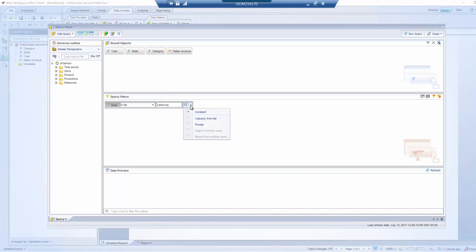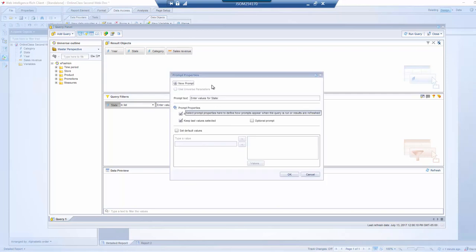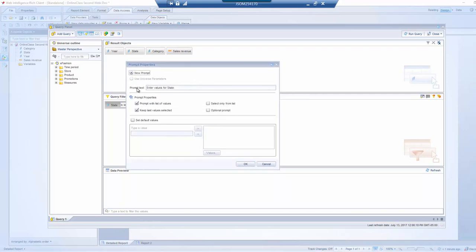So how do we build prompts? I'm going to change it from a constant or value from list to a prompt. When I say prompt, notice that one extra button appears here. And when I click on this button, it gives me a few options. So one, it says what is the prompt text. The text for the prompt by default is enter value for state. I can modify the text. So I'm just going to say enter state. And then there are a few parameters here. One of the parameters is prompt with list of values. So do you want the users to pick from a list of values, or do you want the users to see the list of values?